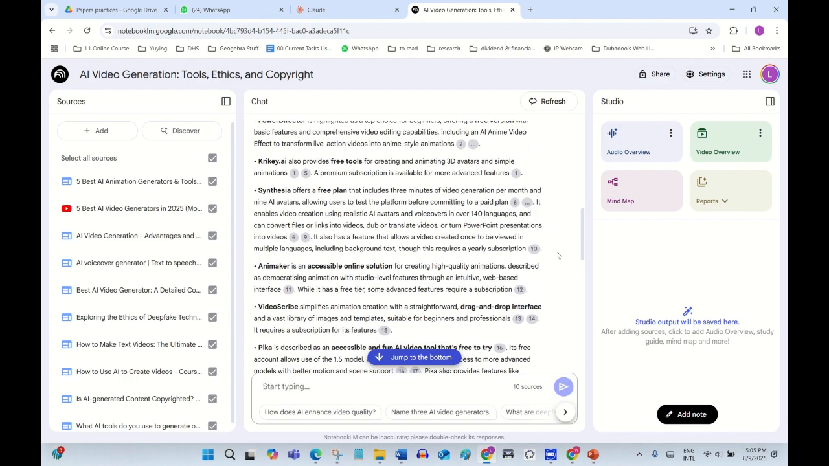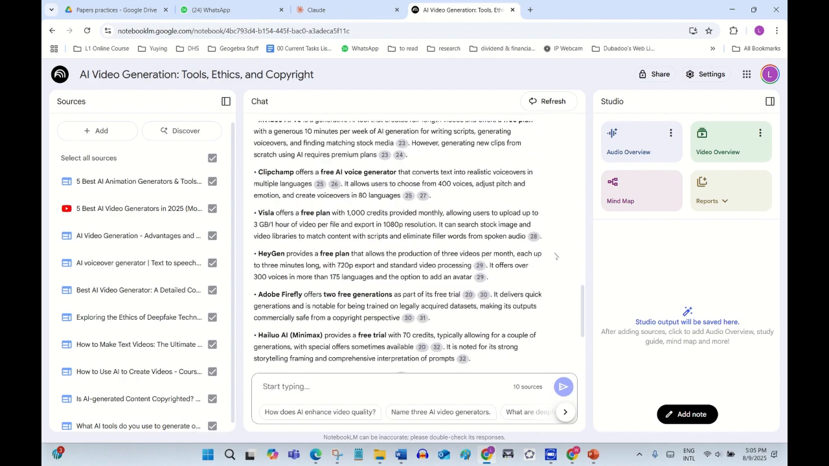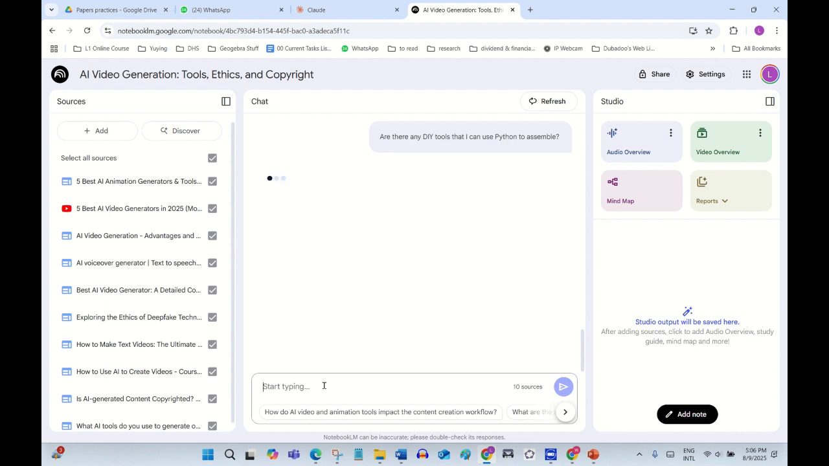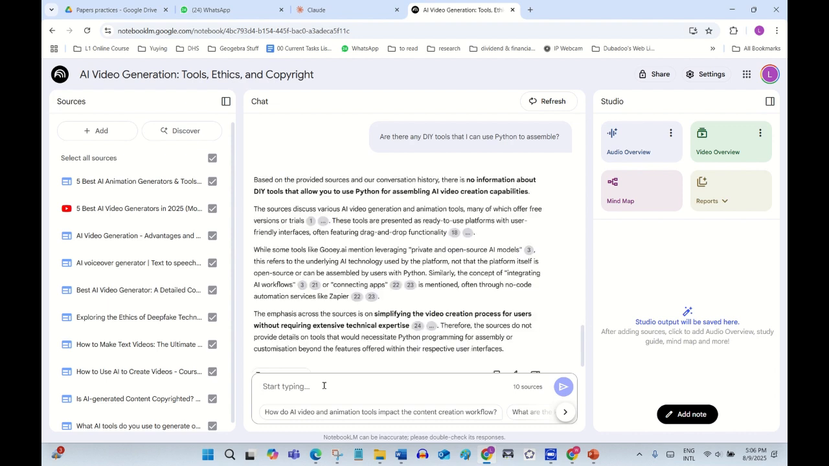Then I ask, are there any DIY tools that I can use, like using Python to assemble the videos? It says no information. Okay, the main reason is because I did not ask it to look for open source information. So now I'm going to change.